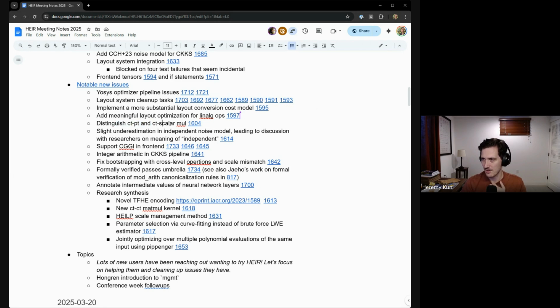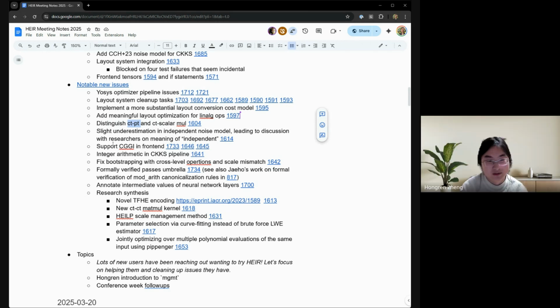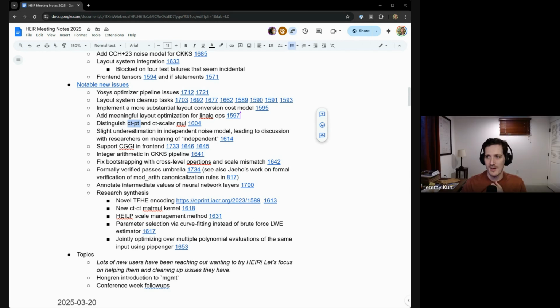And then there's an issue, I think Hongren filed this, about distinguishing between ciphertext plaintext multiplication and ciphertext scalar multiplication, which I think have different implementation complexities in some of the backends. Is that right? Yeah, it's different. I'm assuming ciphertext scalar multiplication is cheaper, right? But we don't distinguish between them. So there's an issue for that.